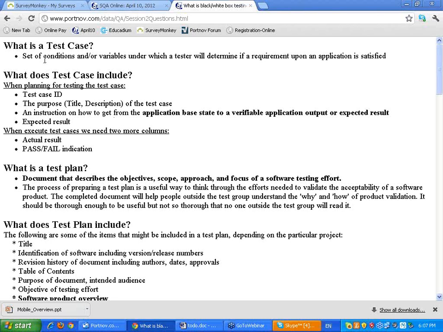What is the test case? Set of conditions and or variables under which a tester will determine if a requirement upon an application is satisfied. That is a test case. We looked at that definition a lot.